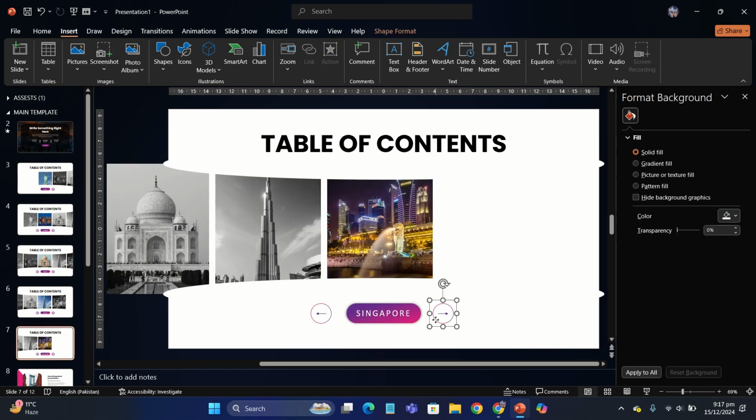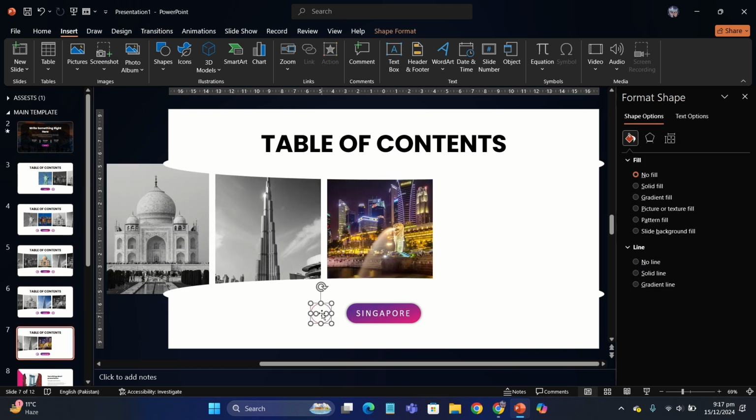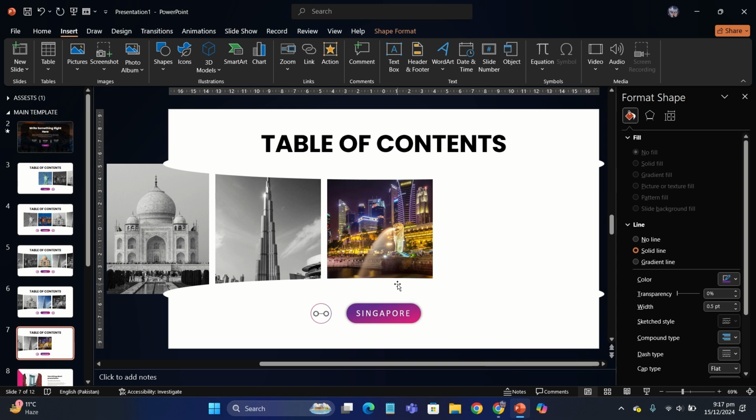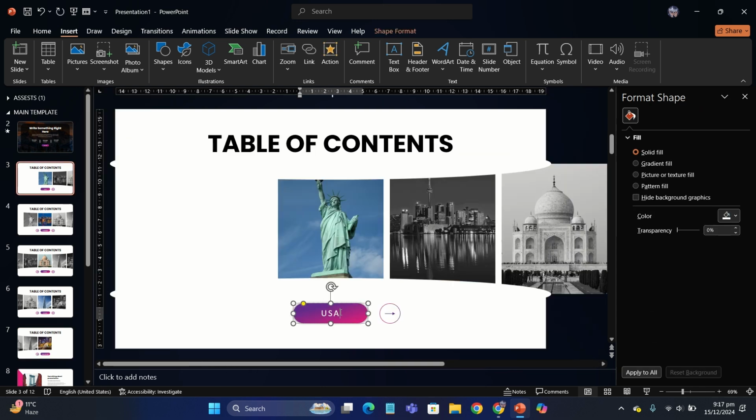Here you go. So this is the last template. We're gonna apply the action option too. Click on hyperlink to and click on previous slide. You have to remove the next arrow because there is no next image.